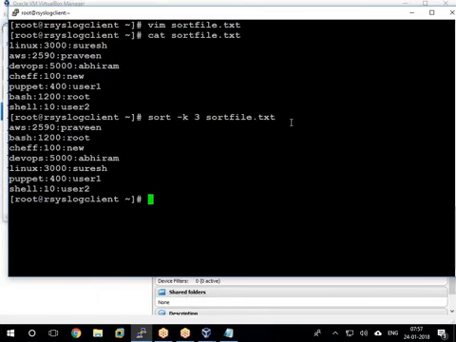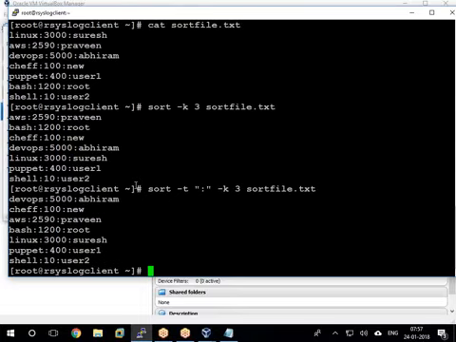Is it arranged? No, because it treats the entire line as one field. By default, spaces are the field separators it treats. Okay. So here we have a different field separator, also known as delimiters. These are all delimiters. So for that, we have to specify the field separator here with the help of -t. Then your sort command will treat colon as a field separator. Now the file will be sorted based on the position. Sorted?